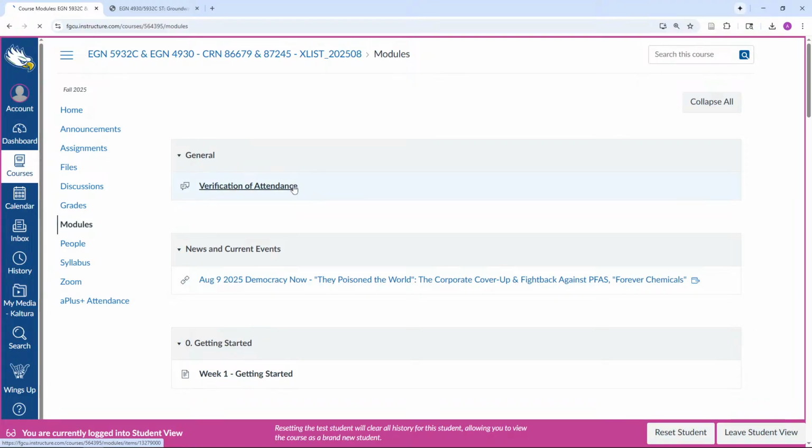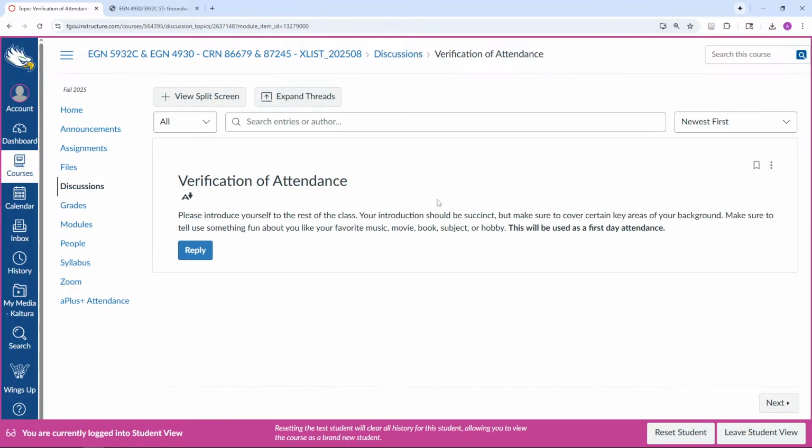You can do this verification for attendance. That would be your verification for attendance for the first day, which is required by the university. Tell us something about you and something fun you like to do, like your favorite music, favorite movie, book, hobby, whatever.